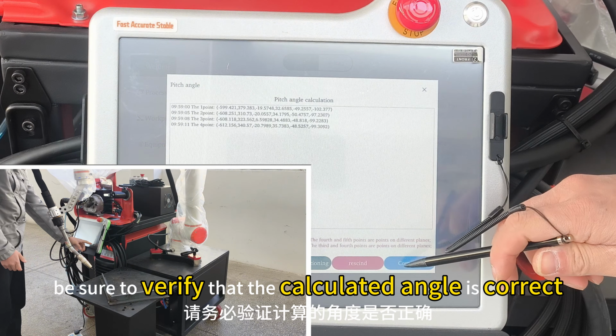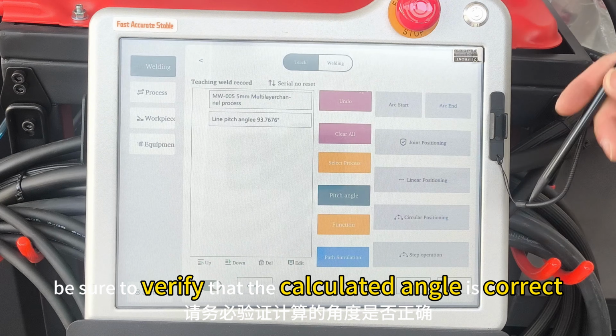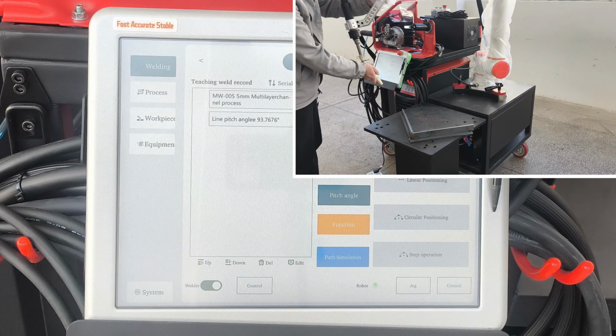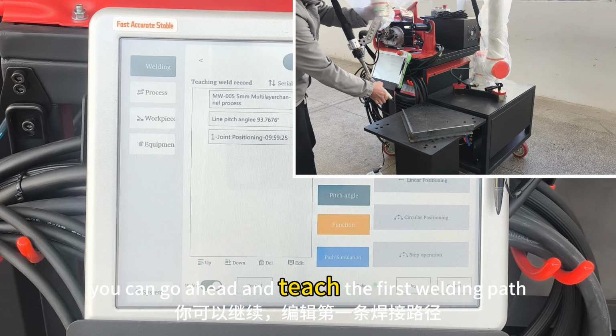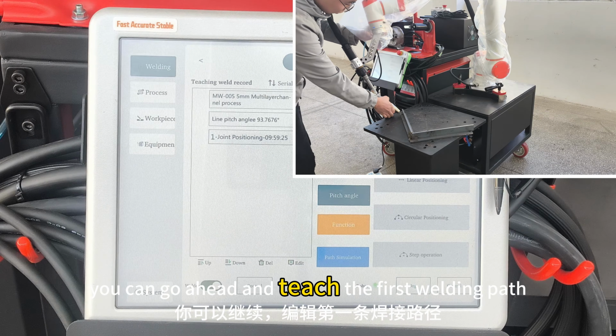Be sure to verify that the calculated angle is correct. After that, you can go ahead and teach the first welding pass.